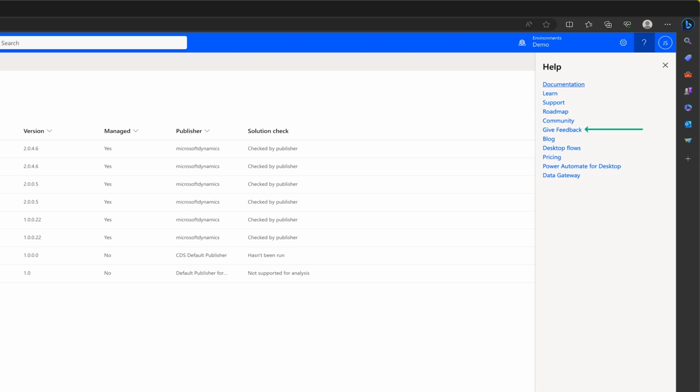Give feedback. Join a community of proficient users to share comments and queries with developers and experienced users. Blog. Stay updated on the latest developments and releases within the Power Automate ecosystem. Desktop flows. Get acquainted with Power Automate for desktop usage. Pricing. Make informed decisions by exploring suitable plan options for you or your business. Power Automate for desktop. Obtain details on downloading and installing Power Automate for desktop on your machine. And finally, Data Gateway, from which we can gain insights into the on-premises data gateway.